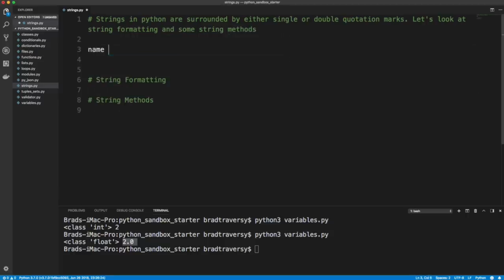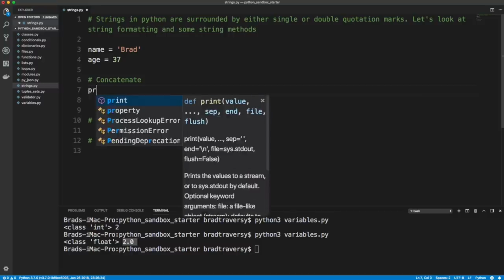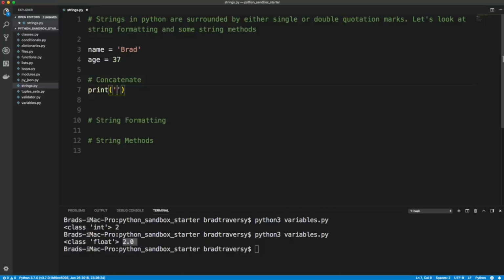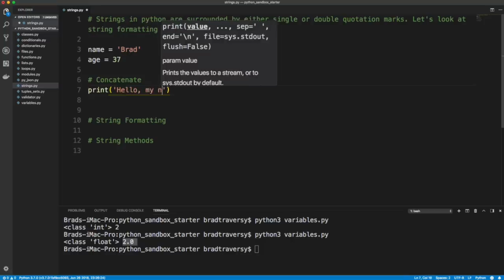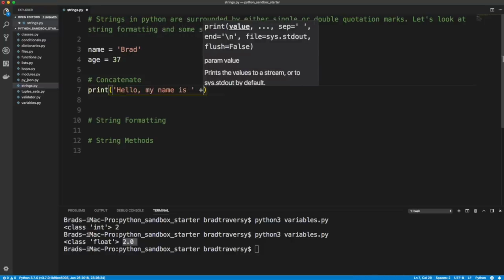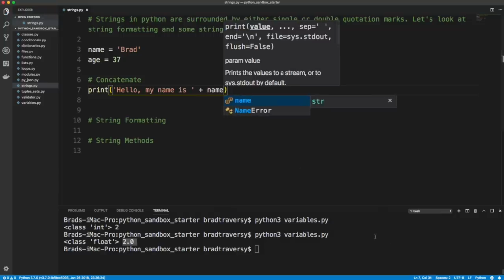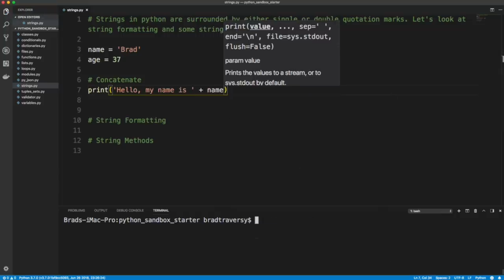So let's set a couple variables up here. One of name, we'll say Brad, and let's do age, which will be an int of 37. Now to concatenate, which means basically to insert a variable into a string, we do that pretty much the same way that we would in JavaScript. So we could say hello, my name is, and then we'll put a plus sign just like we would in JavaScript. And then if we run this with python3 strings.py, we get hello, my name is Brad.